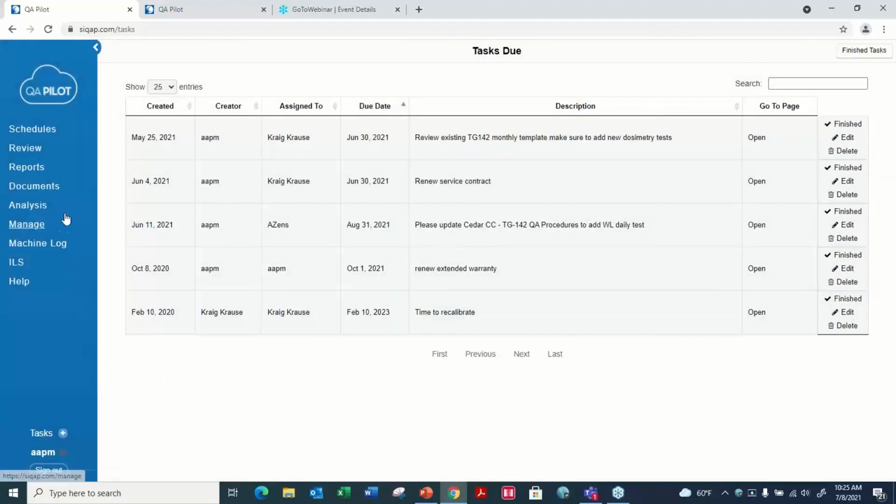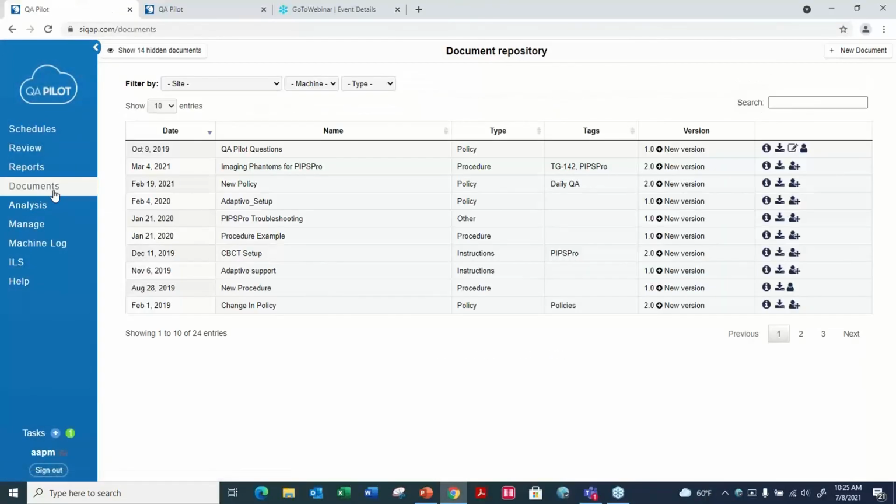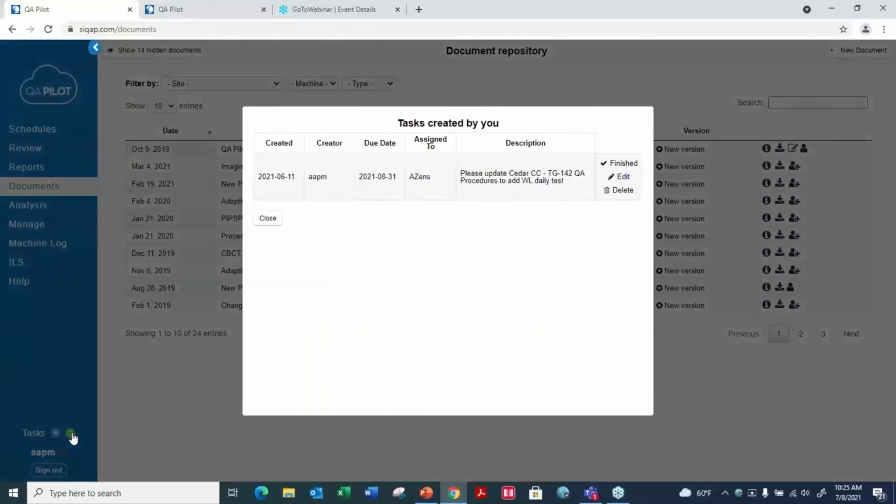The other really cool thing about tasks is that they can be assigned from literally any page in the software. So here you'll notice a green button came up with the number 1. Well, that means a task has been created on the documents page. Well, what is that? Oh, yeah, here we go. We're starting a stereotactic program, and I've got to remember to update our TG-142 procedures because we're going to be adding a daily Winston-Lutz test because we're doing daily stereotactic treatments now.